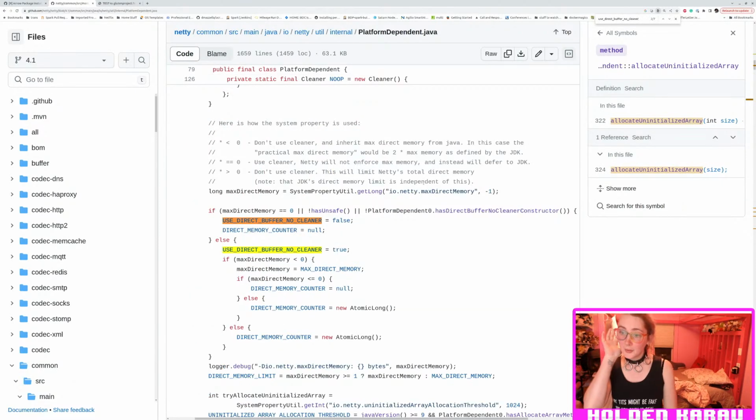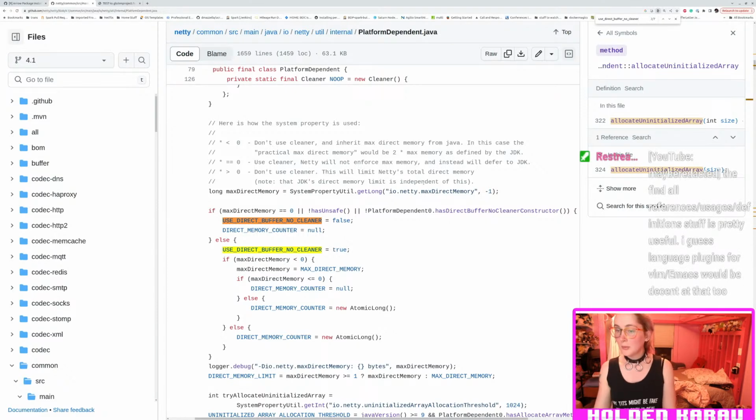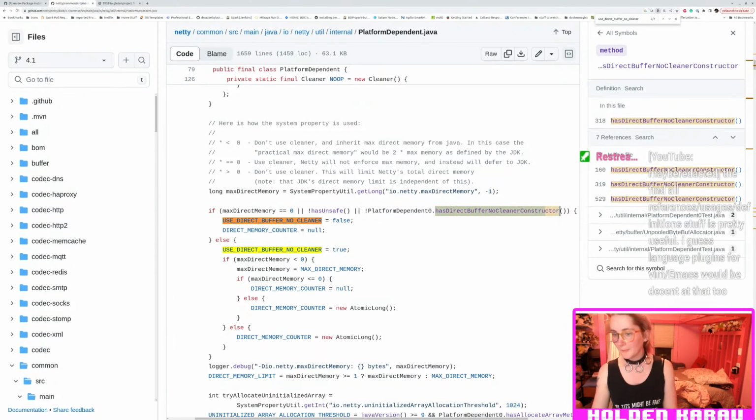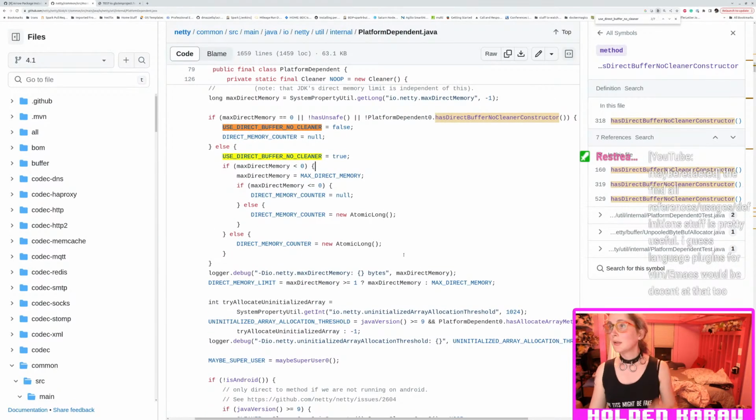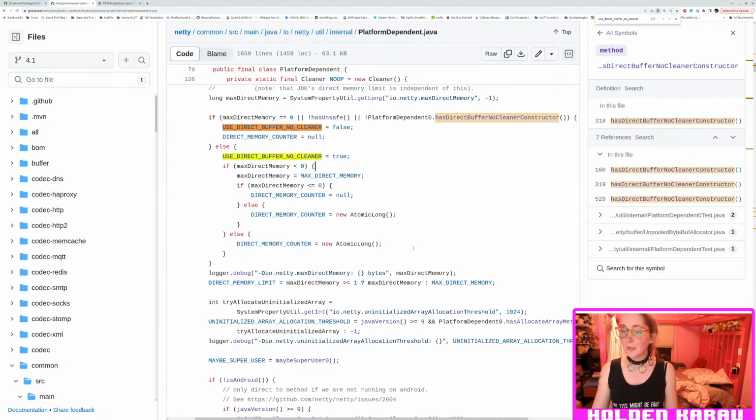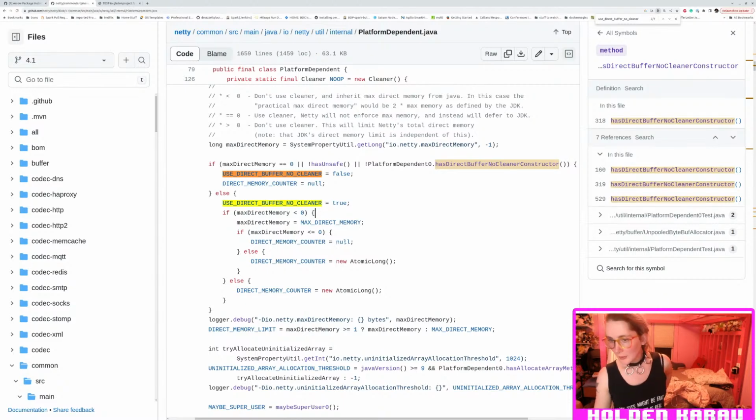You are set to, if max memory equals 0 or has unsafe or not has unsafe or, yeah, I mean, they're not bad. I'm just, this is frustrating.